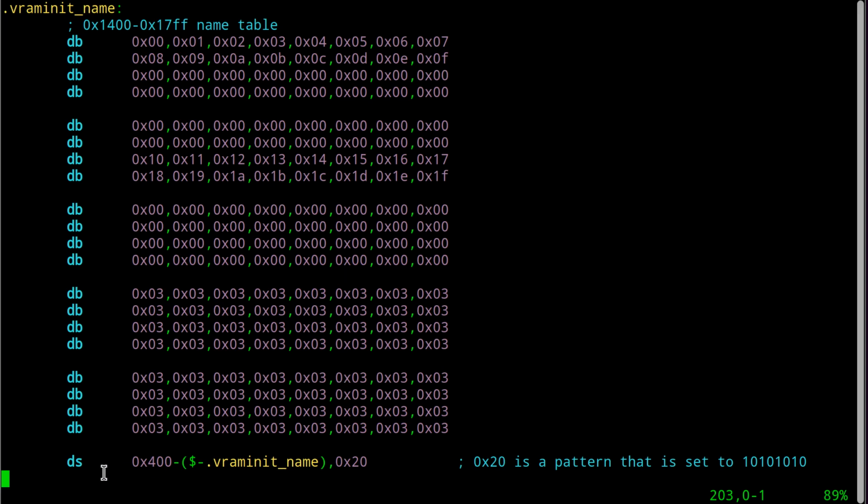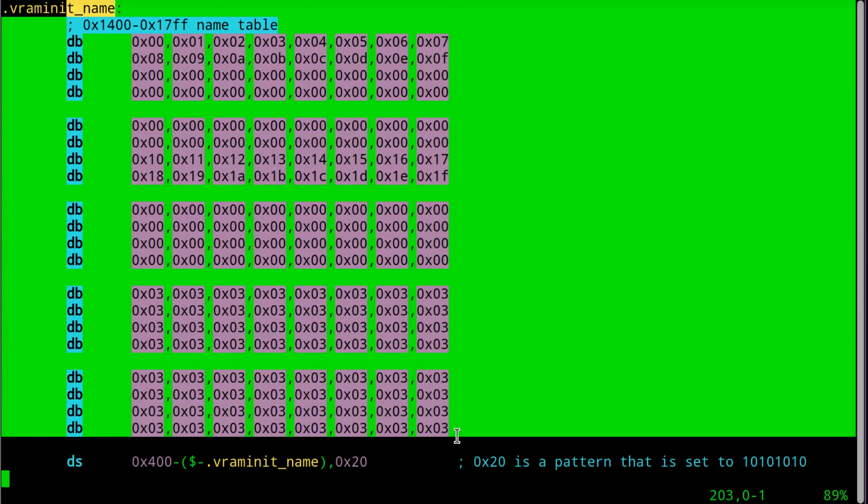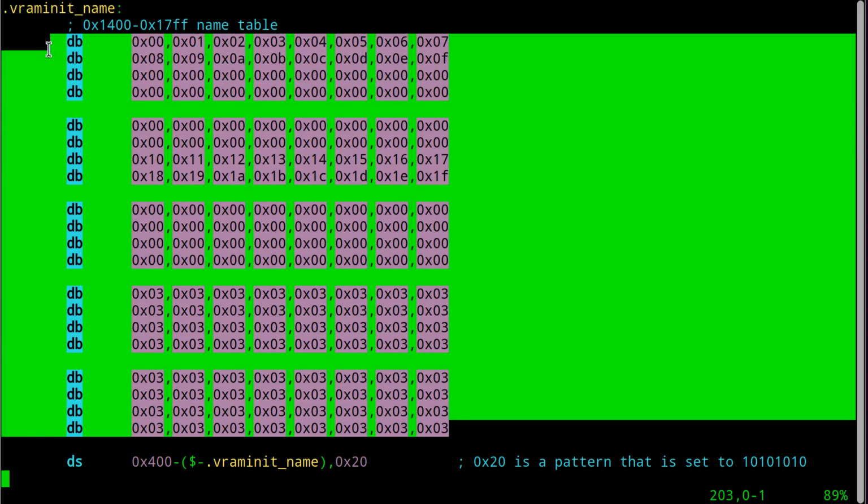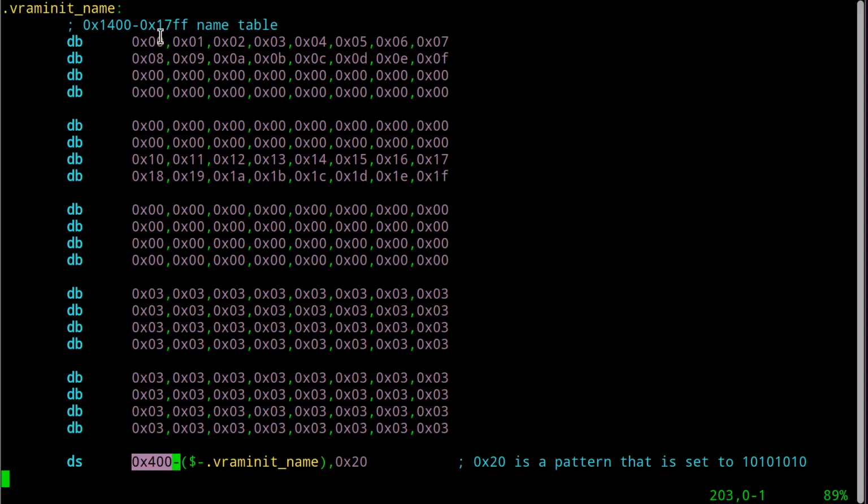And I say I want to define some space initialized to a hex 20 that fills up the amount of data between where I am minus here. However much is in here now, which is hex, what is it? It's hex 10, hex 20, hex 27, or hex 28 in terms of size, right? Here minus VRAM init name is hex 28 bytes in size. So take 400 minus that for the remaining that I didn't specify and fill it all in with the 20s, all right? That's what this is doing.